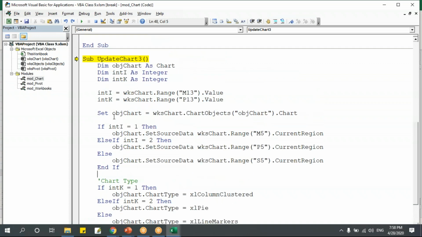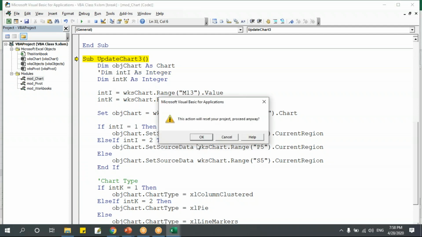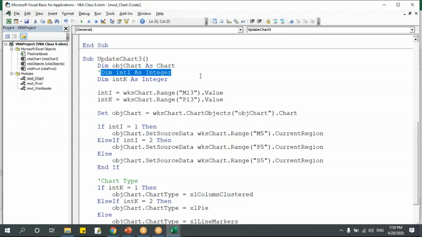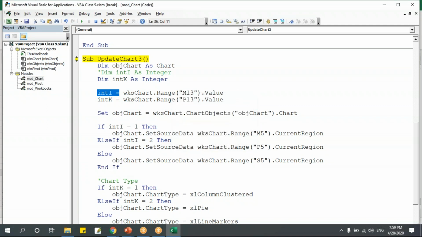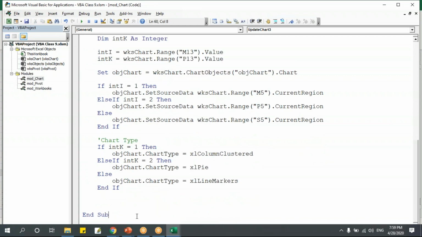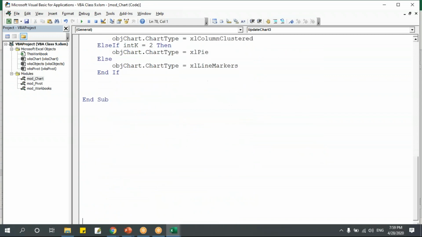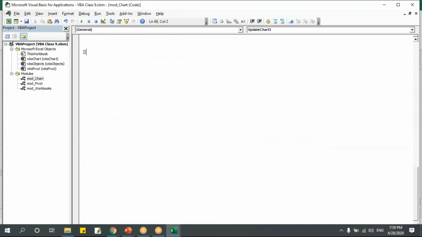Let's go here. I will not declare this. I'm not declaring intk. Let me run this. See, it is throwing error. These are the errors, the syntax errors, the compile errors. But how to overcome? Let's take one example. I'll take one example here. Say sub error handling.